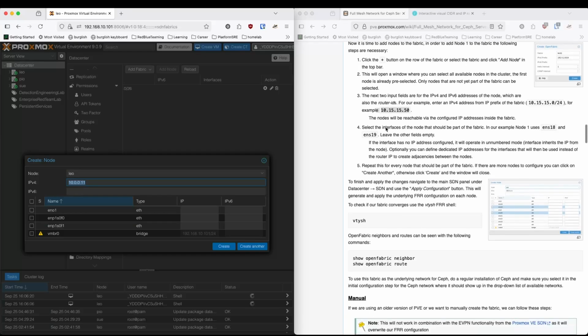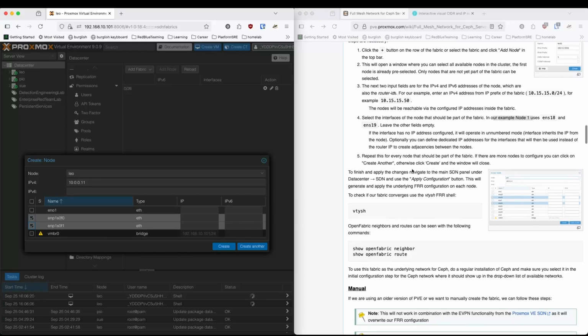and select the interfaces of the node that should be part of the fabric. In our example, node 1 uses ENS 18 and 19. So this is the important part, folks. This is where you need to ensure that you're selecting the physical network interface card, which is 10 gig, where you're going to be creating the mesh network with. The ENO1 in this case is my management and the virtual machine communication network, so I should not be selecting that. In my case, I'm going to be selecting 2 of these, which are the 10 gig dual NIC cards. And with that, that should be it.